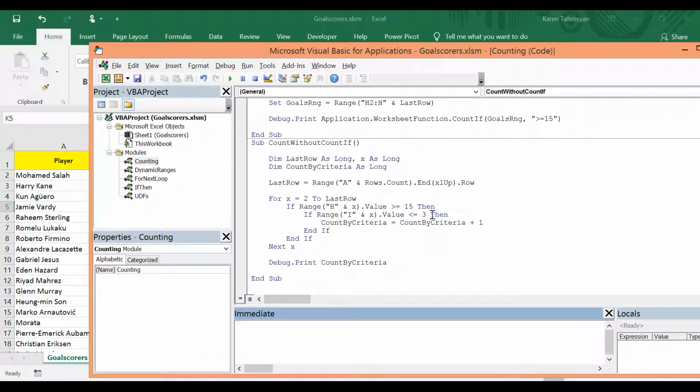Another way is by using the And function. So I will comment this, and instead of using nested if, we can write And range I on row x dot value is less than or equal to 3. Let's click run, and once again we get 141.